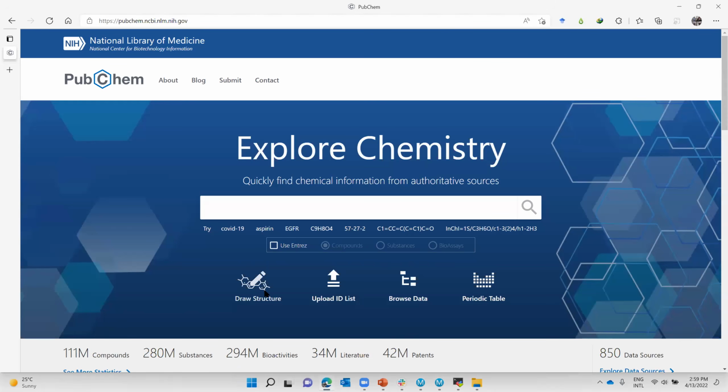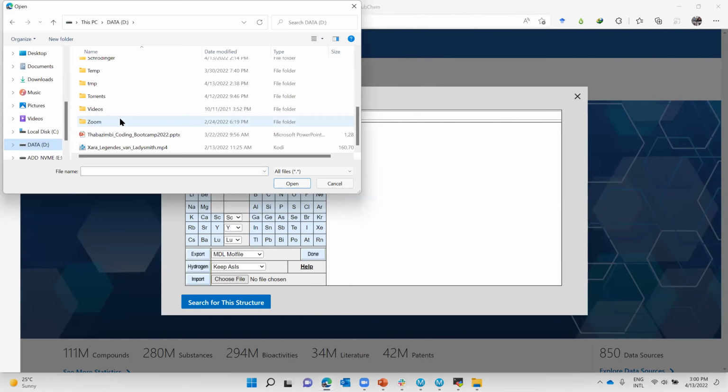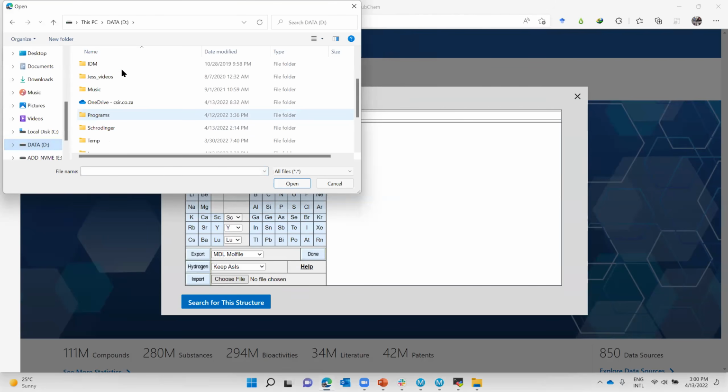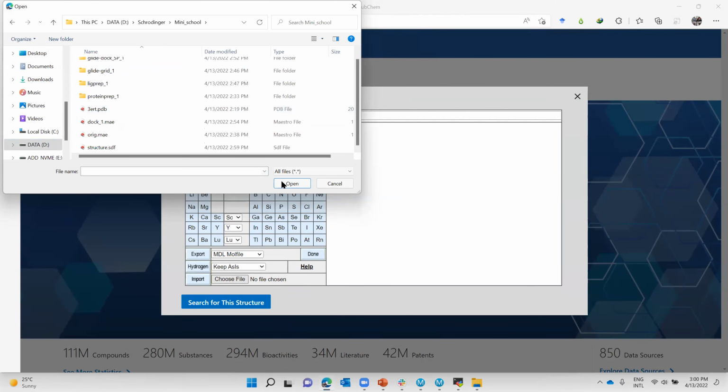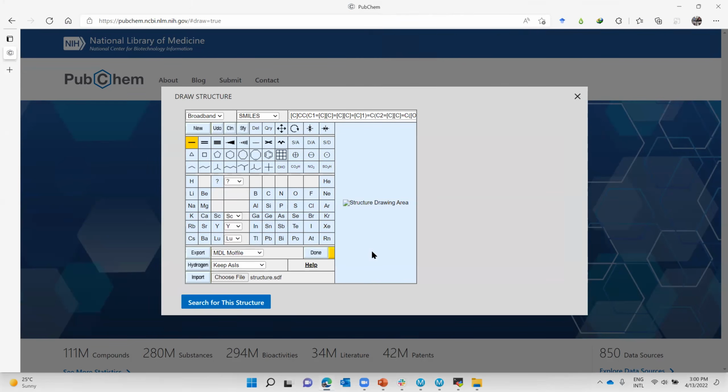I'm then going to say draw structure. And at the bottom here, you will see there's an import option, right? So you can choose the file. Quickly go here to my file, Schrödinger Mini-School, and then I will choose structure.stx and say import. It takes a little bit of time. Sometimes you have to click it more than once also. It's doing something. Okay, I think the structure is there.